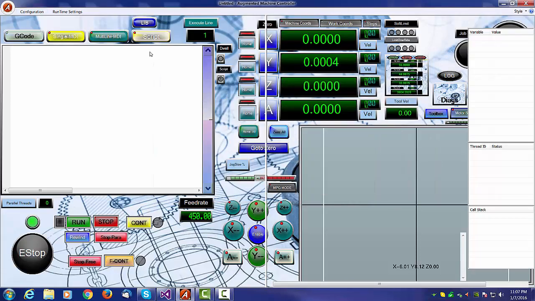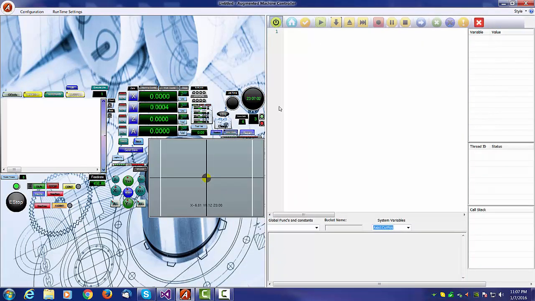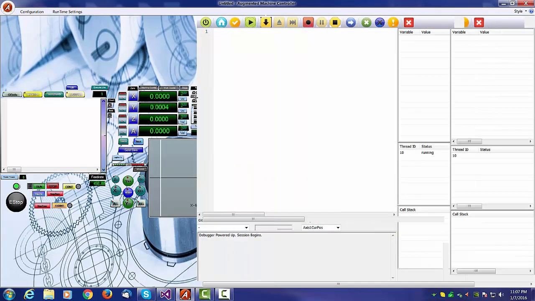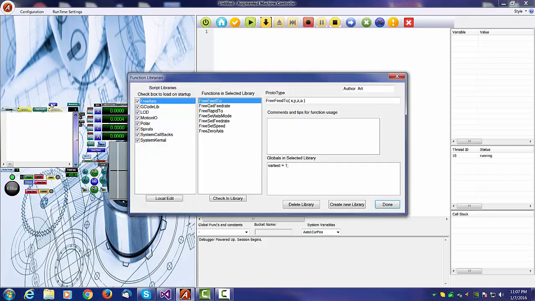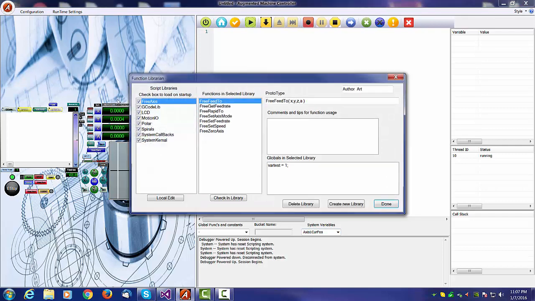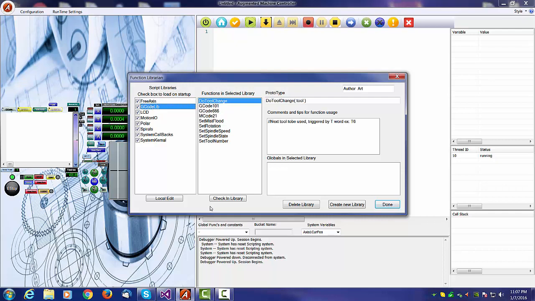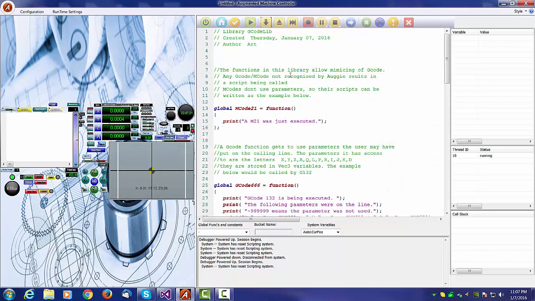I'm going to open up the scripter because that's my preferred way of looking at scripts. You can drag this window open a little bigger when you're doing this kind of work, by the way. So we hit the live button. Okay, so then we go to the library and we simply select the G-code library and say local edit. And because the scripter is open, it will load that library.